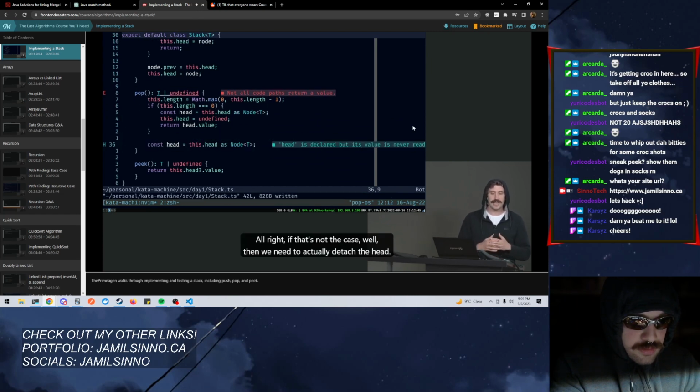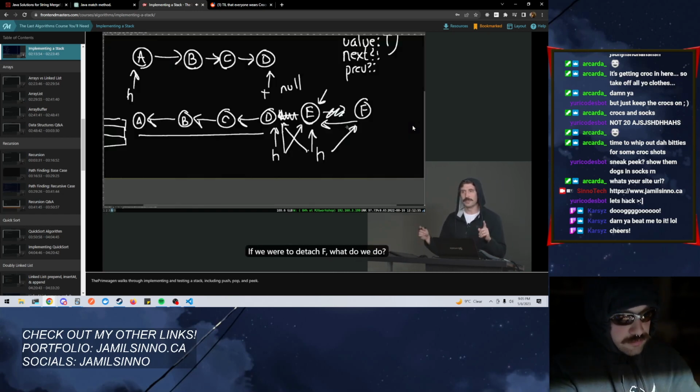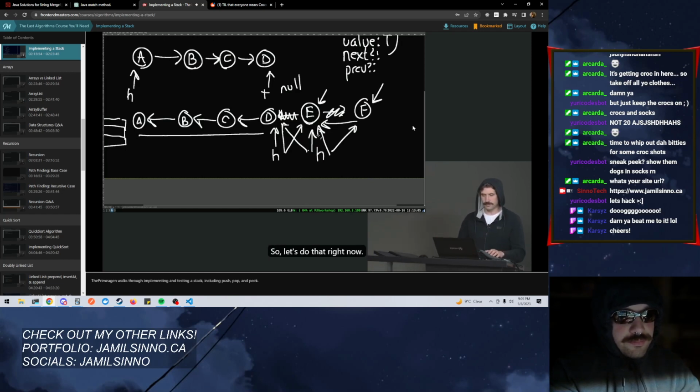If that's not the case, then we need to actually detach the head. So let's go over that operation one more time. If we were to detach F, what do we do? The first thing we want to do is save out a pointer to F, so we can access it. Second, update head to repoint back to the previous one. Third, return the value that's contained within F. So let's do that right now.